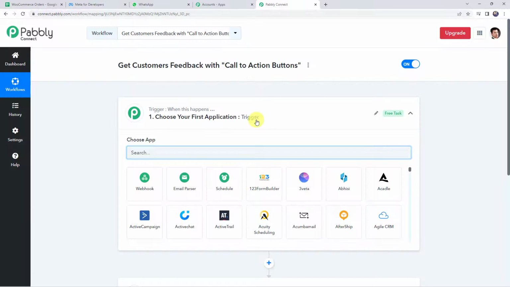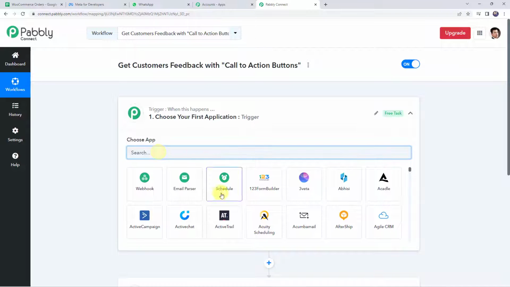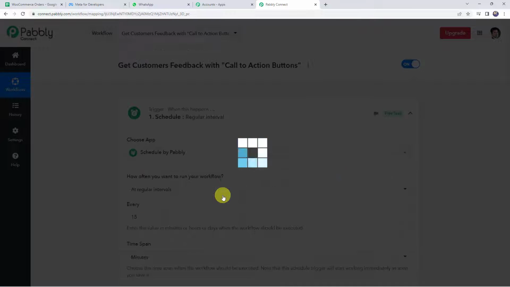Now we can see a trigger window and an action window. Pabbly Connect works on the concept of trigger and action. Trigger means when this happens, action means do this. In this particular use case, we want to collect the feedbacks from our customers with call to action buttons. So first we are going to apply a scheduler over here because we want to run this workflow on a regular basis. Open this trigger window and here choose the application name as Schedule by Pabbly.